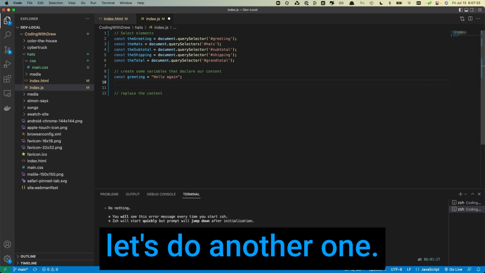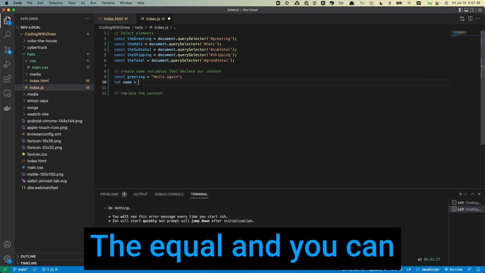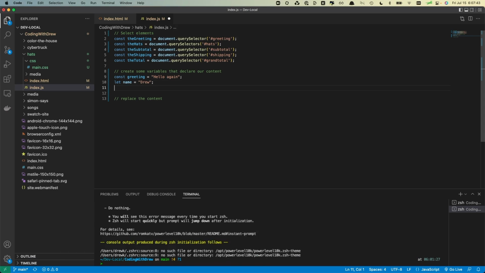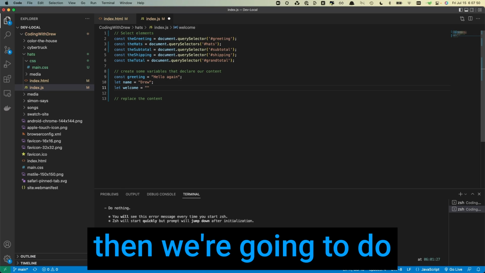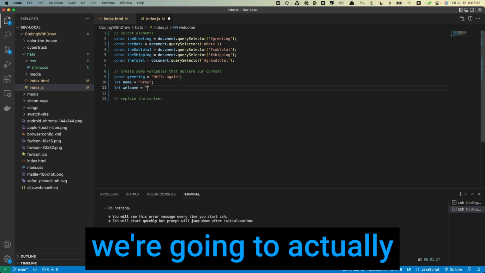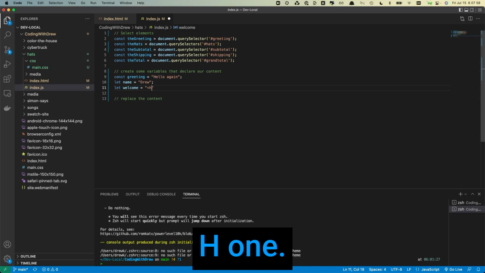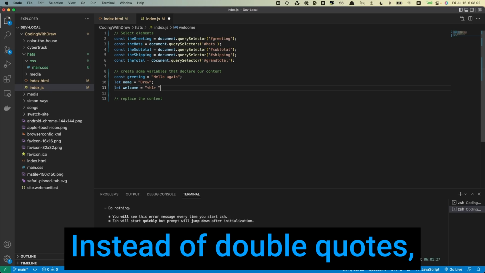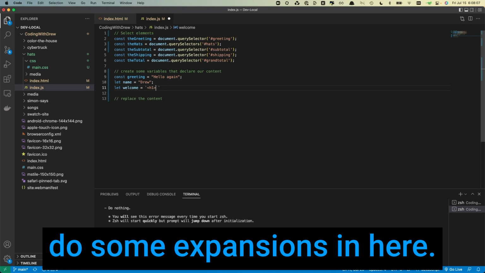And then let's do another one. Let's say let name equal, and you can put your own name here. I'm going to put my name, Drew, and then we're going to say let welcome equal, and then we're going to do some quote marks, and we're going to actually just type out some HTML. So let's do H1 inside of the quotes, and then instead of double quotes, let's do backtick so we can do some expansions in here.